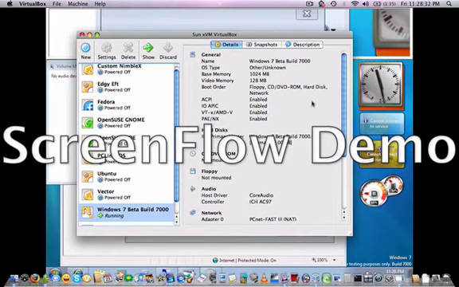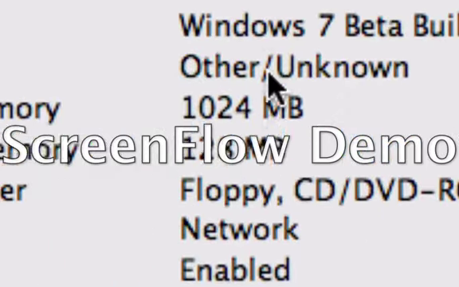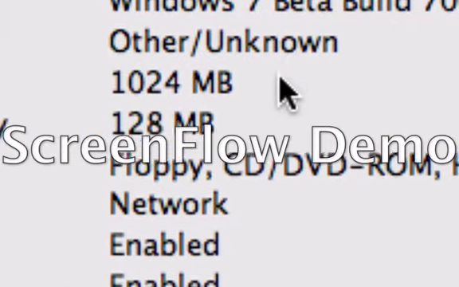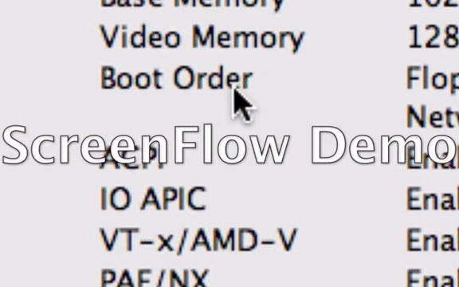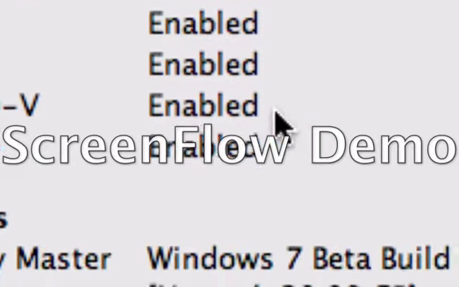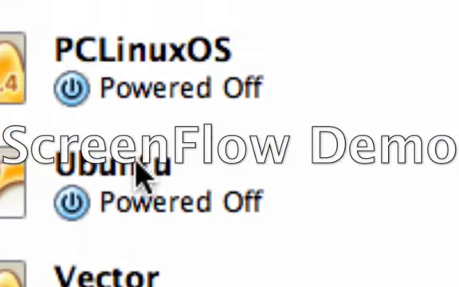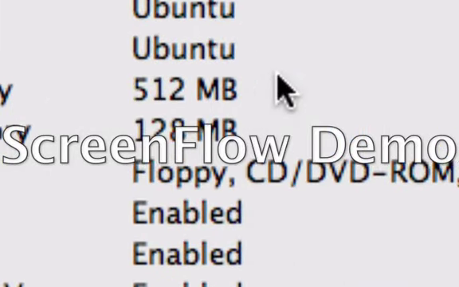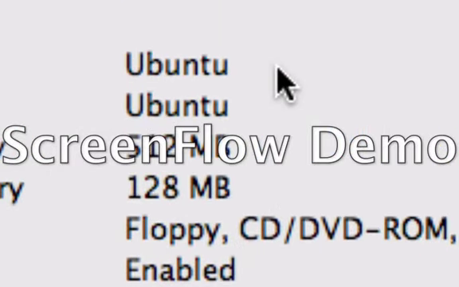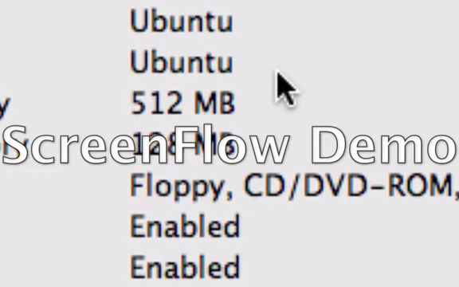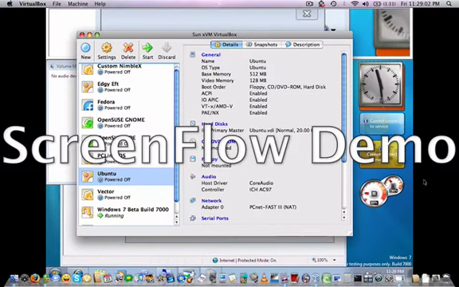Right now I'm currently running build 7000 beta of Windows 7, with a gig of RAM and 128 megs of video memory. Everything is enabled. Now let's take a look at Ubuntu. Same exact thing, right? Well, with Ubuntu I get full connectivity to my internet. It piggybacks off of Airport, and it also has full audio drivers. That's not to say the same for Windows 7.